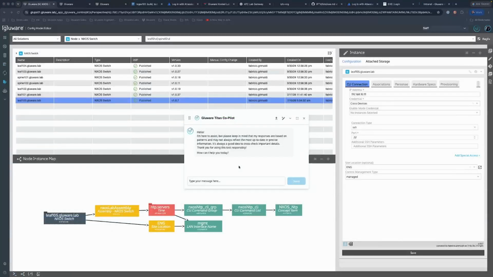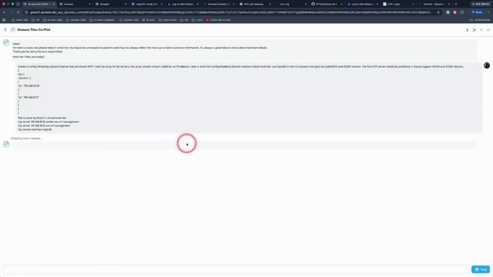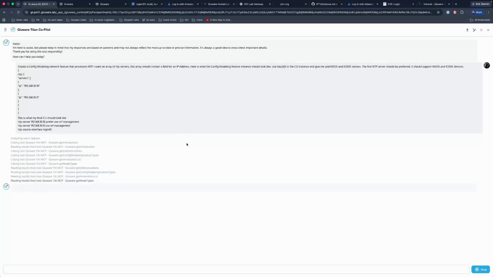Now that we have an audit policy, the next step is to create a config model editor, network feature, and related instances. Now, to do that, once again, I'm going to use Gluware Titan Copilot. So I'm going to maximize this window, and once again, I've prepared a prompt that I'm going to paste into the AI. And what I'm asking it to do here is to create a config modeling network feature that provisions NTP. I tell it that I want an array of NTP servers and that this array should contain a field for IP address. And I also provide an instance of what I think that model should look like.